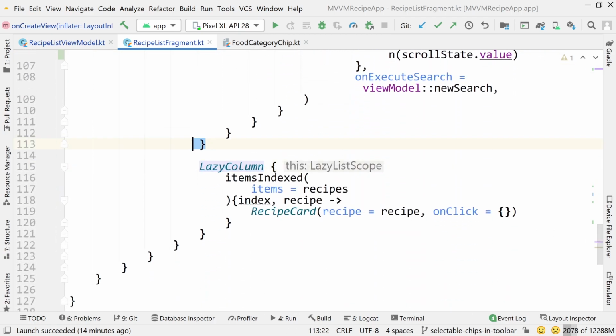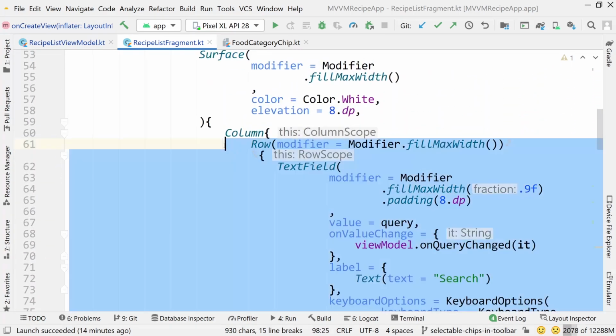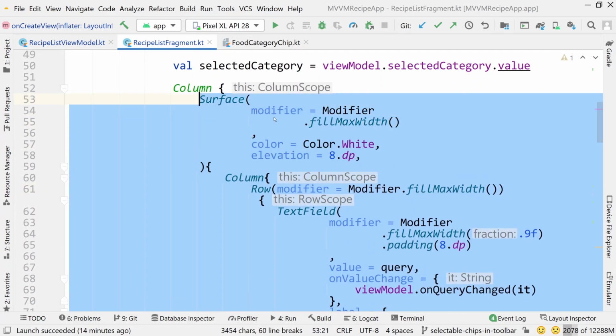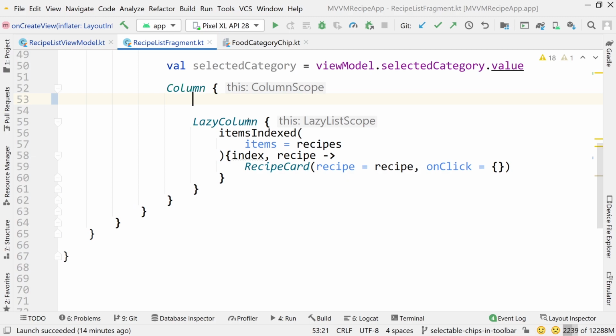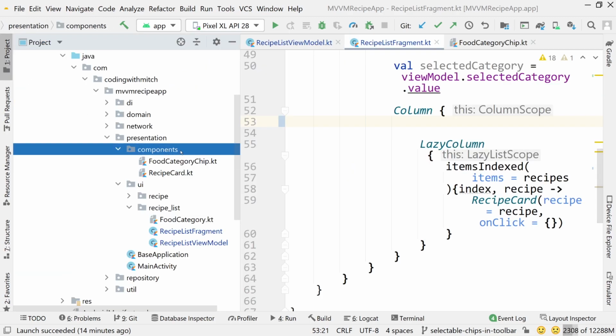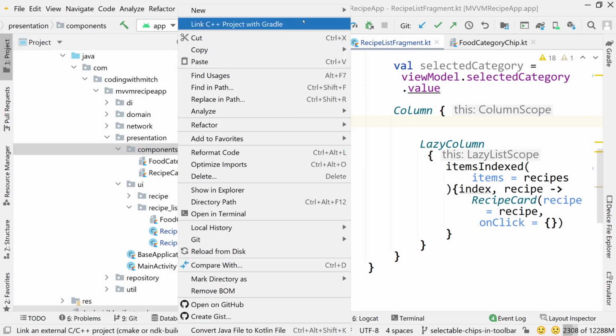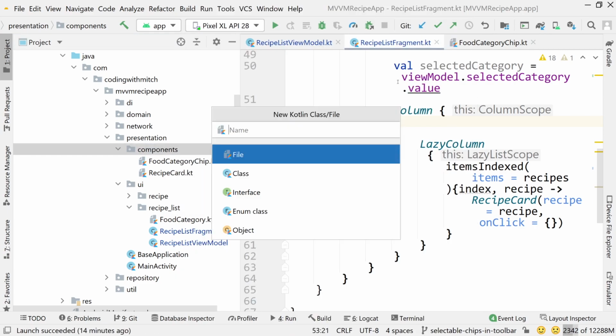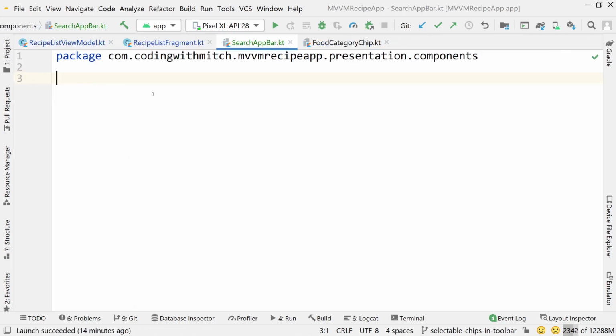So it's just above our lazy column. I'm going to cut out this surface. So pressing Control X on that, it's now gone. See you later, surface. Now I'm going to go into Project, go into Components, right click and create a new Kotlin file and call this Kotlin file search app bar. So clicking enter on that and creating that new file.